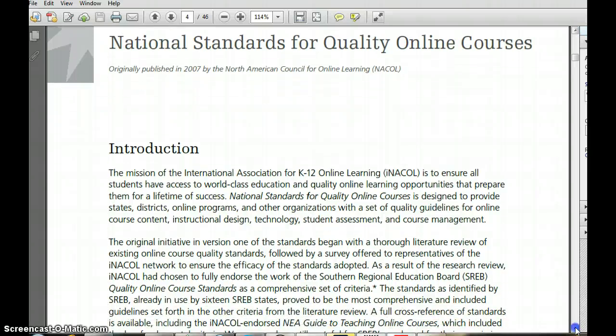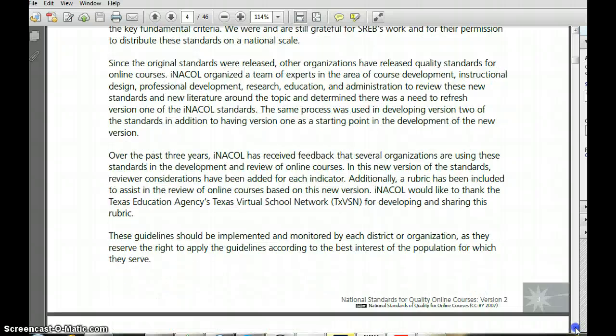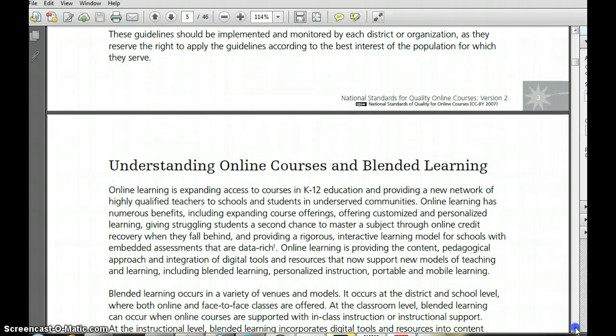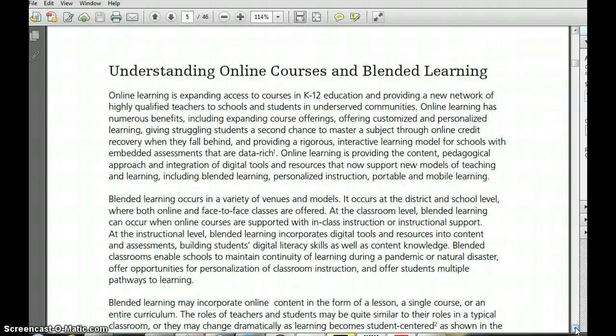I'm going to scroll down to a page here, page 5, that describes blended learning. Chances are, if you're a principal, you are teaching in a blended learning environment in which you have a combination of face-to-face classes and interaction between students and teachers, as well as online learning. One of the things you need to realize if you have blended learning is that it might change a number of things at your school.